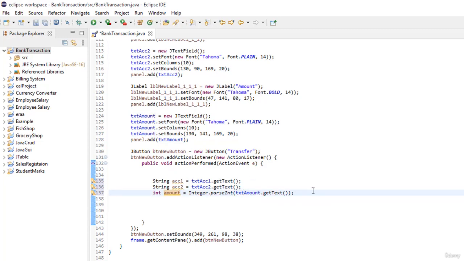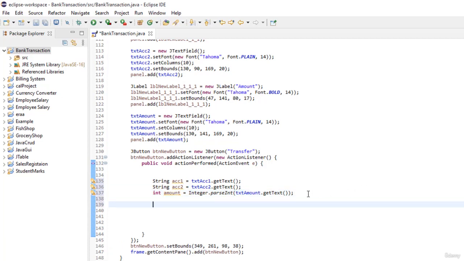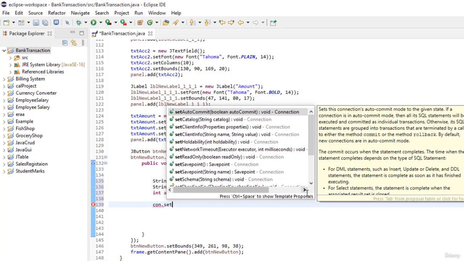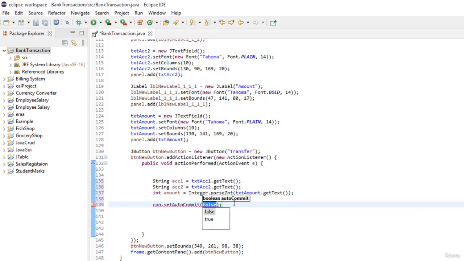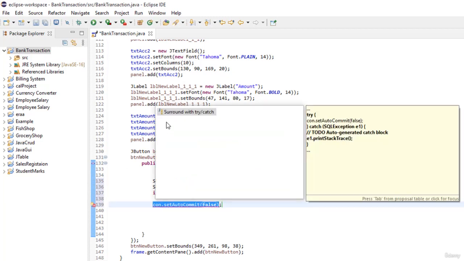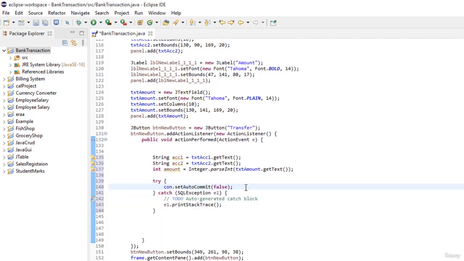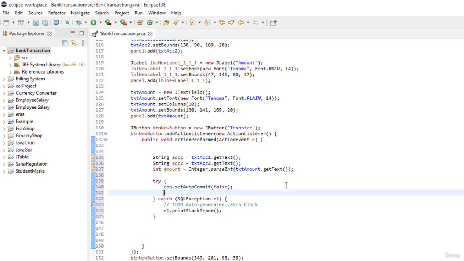Now what I'm going to do here: I already established the database connection. So here we have to write connection dot setAutoCommit. This one, auto commit, you have to set as false. This is not an error. It asks to import the try and catch block. Click here, surround with try and catch. You have to import this. Okay, Eclipse automatically imports it.